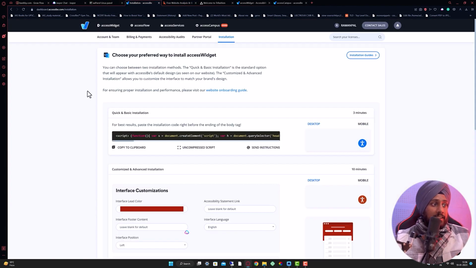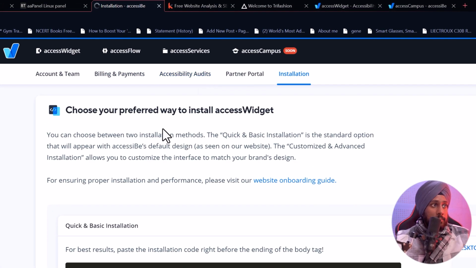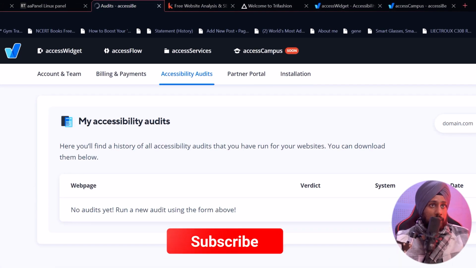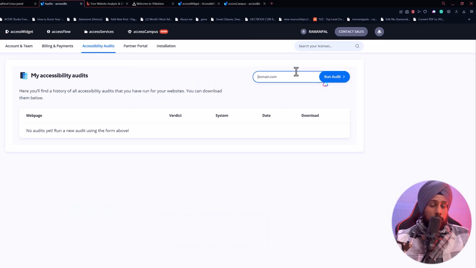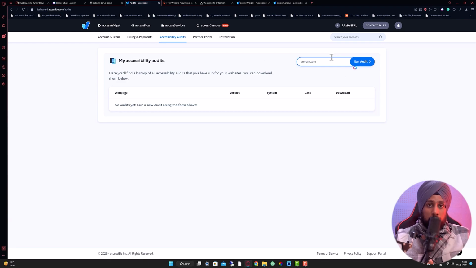And now, enough of this, now going to the interface. So this is the interface. As I've told you, this installation is very straightforward. So you have the billing, accounting obviously, and there is accessibility audits. And if you click on it, you can run audit for your website, and the scans will give you more opportunity to edit different parts of your website.